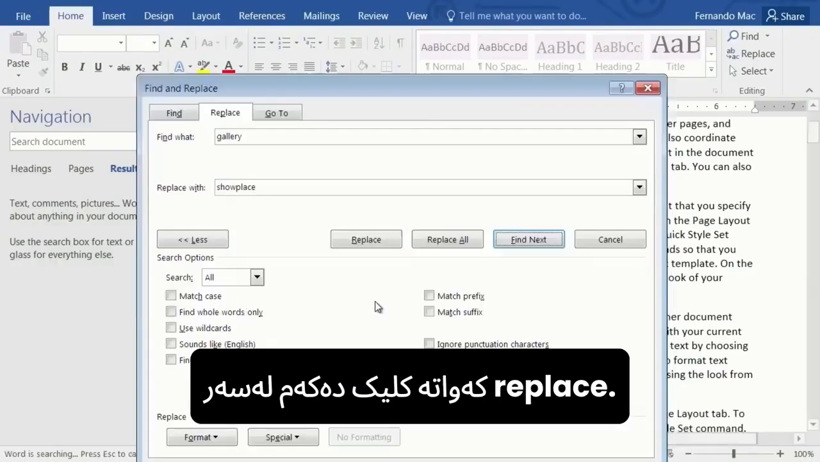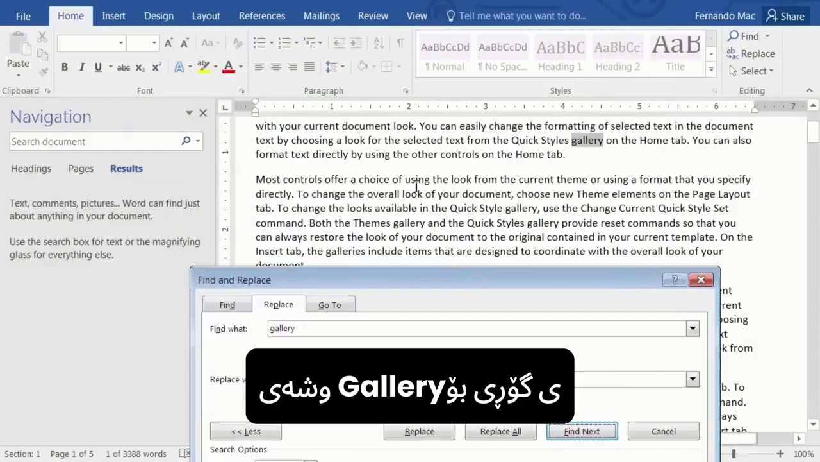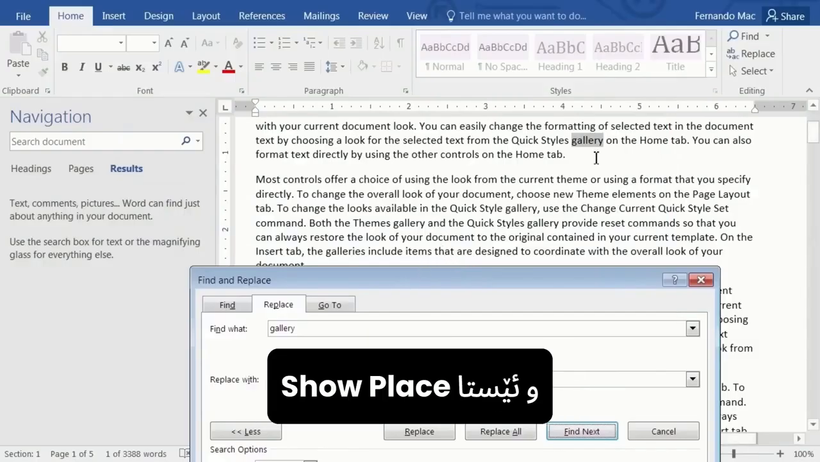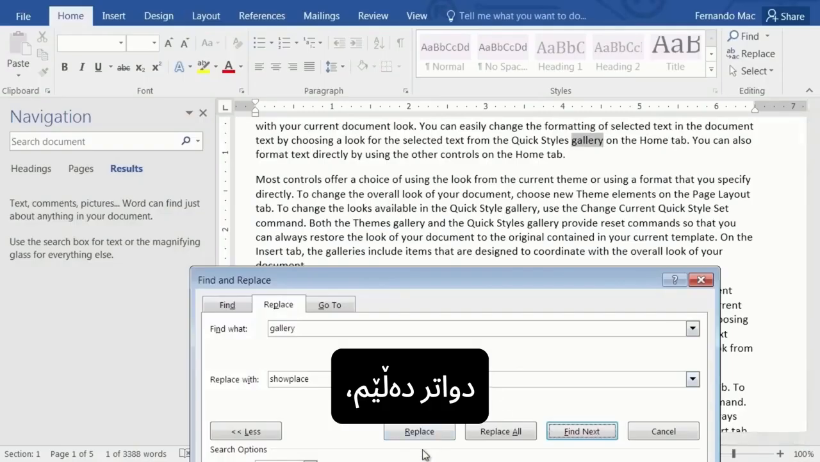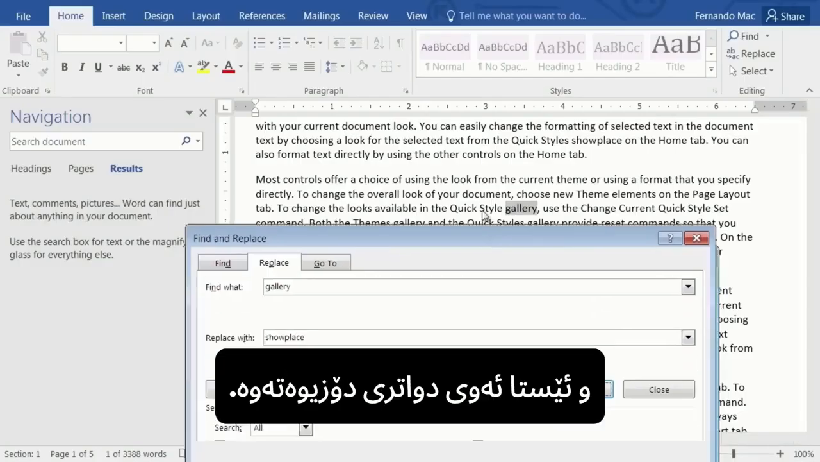So I'm going to click on replace. And somewhere in the background here, it replaced the word gallery with showplace, and now it has found the next one. Then I'm going to say, okay, replace that one. And now that one says showplace, and now it's finding the next one.